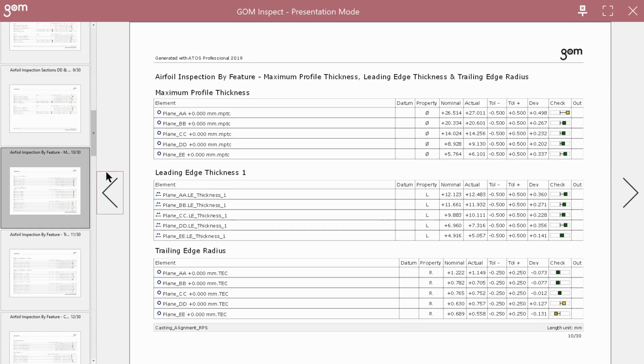Alternatively, we might sort things by callout. Here's the maximum profile thickness results from each one of the planes. Here's the leading edge thickness for each one of the planes in their own table. Now that you have an overview of airfoil inspection, you might be wondering how you would start.